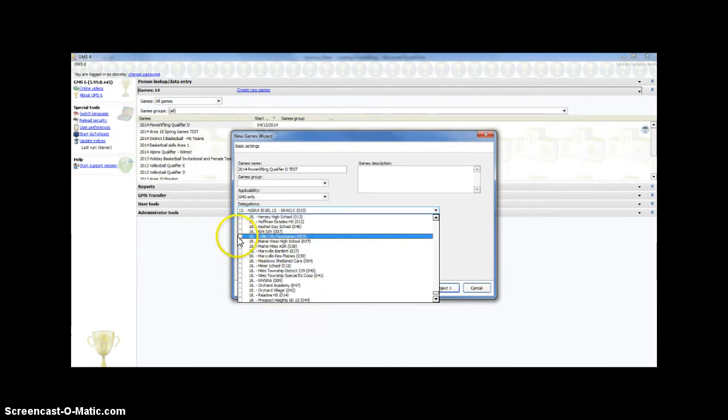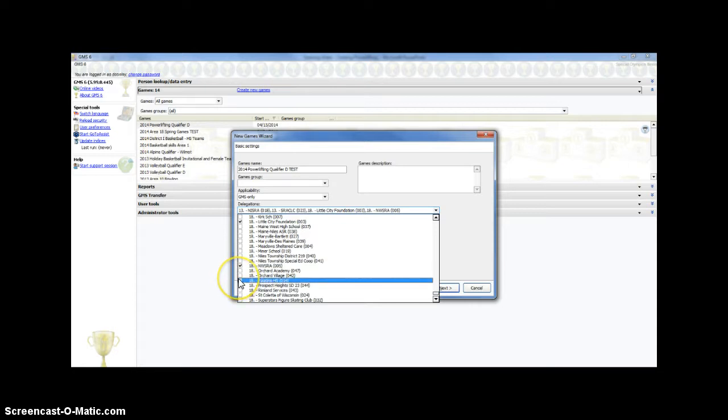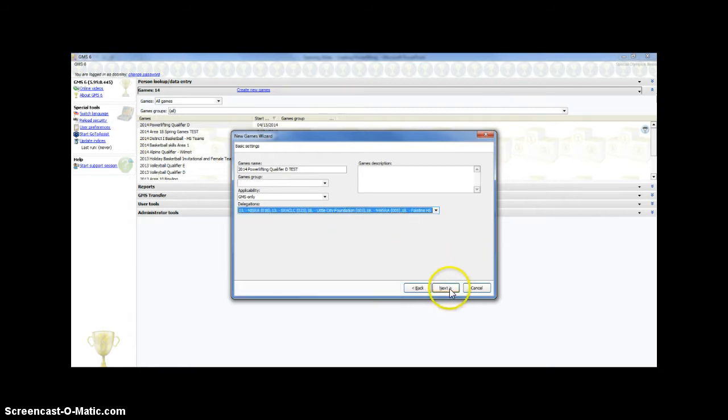So I'm going to have just a few more here that will be attending my games. If you want to go ahead and pause and select all of your delegations, go ahead and then just come back to us when you're ready. And now that I've got all of my delegations selected, that'll be coming to my qualifier. I'm just going to click out of here.